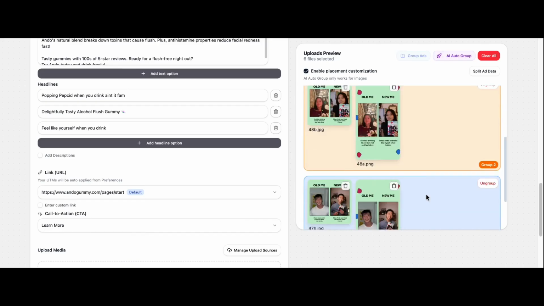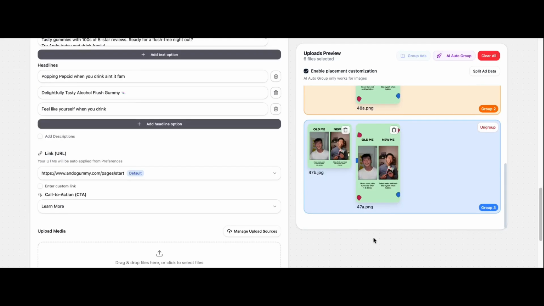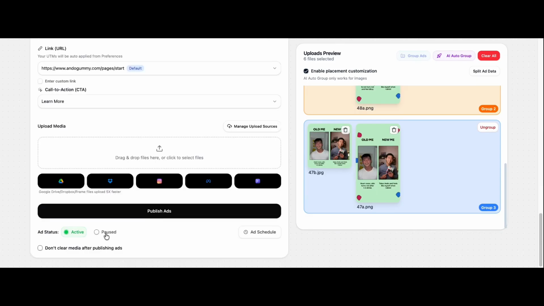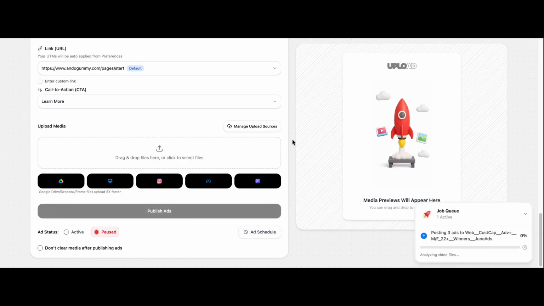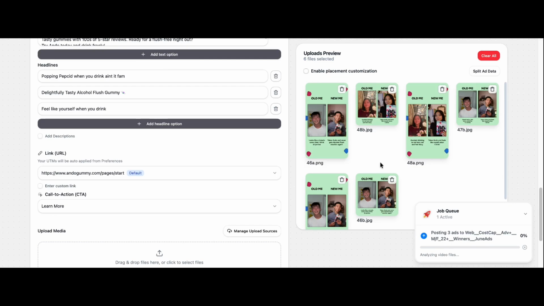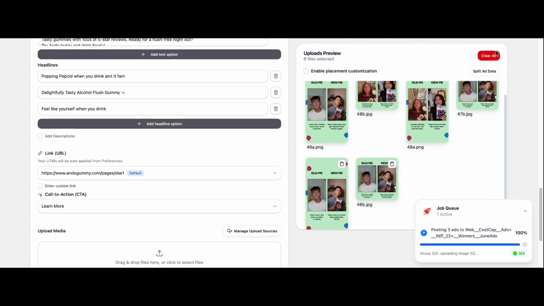Each of these pairings will be launched as an individual ad. You can choose to publish ads active or paused. You can choose to schedule these ads to go live at a later date. And once you publish, it simply adds the job to a queue so that you can continue launching more ads even while those are loading.